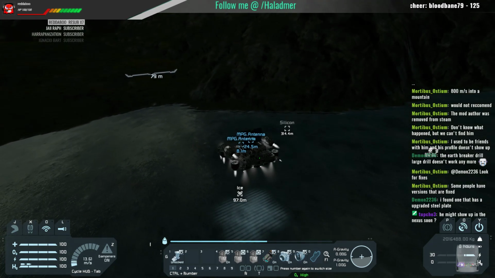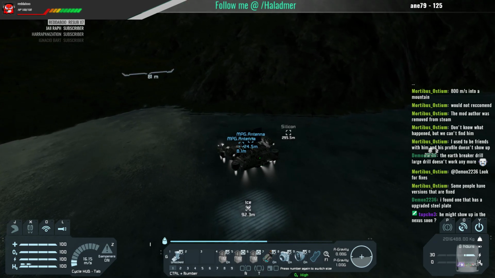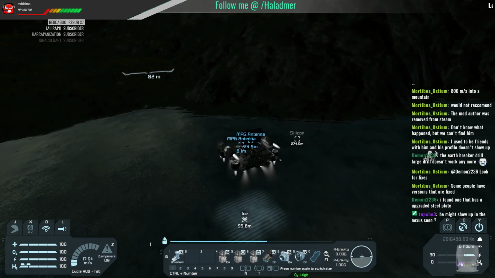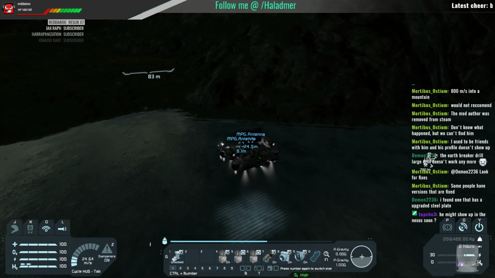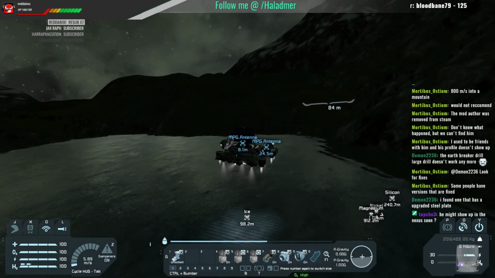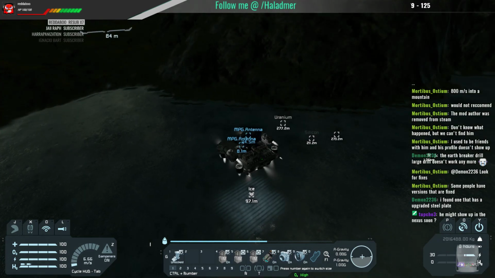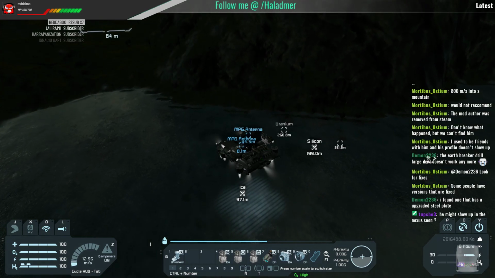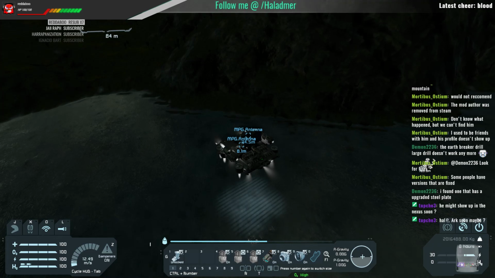This is the lake that I normally build on. So a lot of the resources tend to be the same. There it is. So yeah, the uranium, silicon, magnesium, and then there's usually iron over here in the hill. Let's make sure that it is.